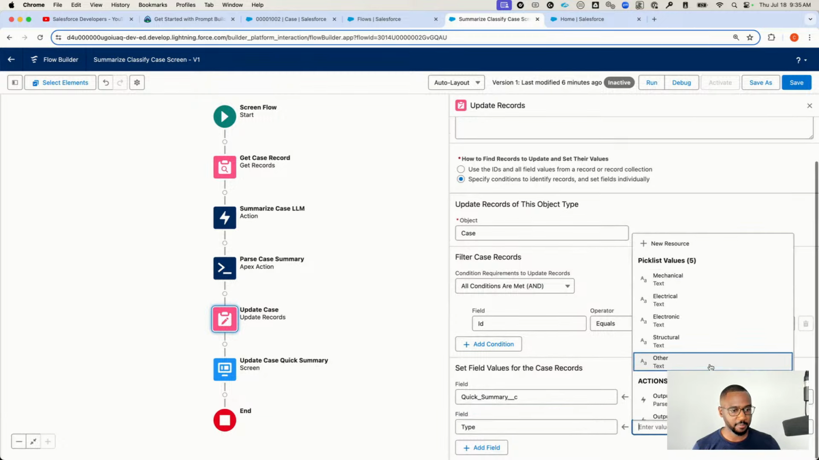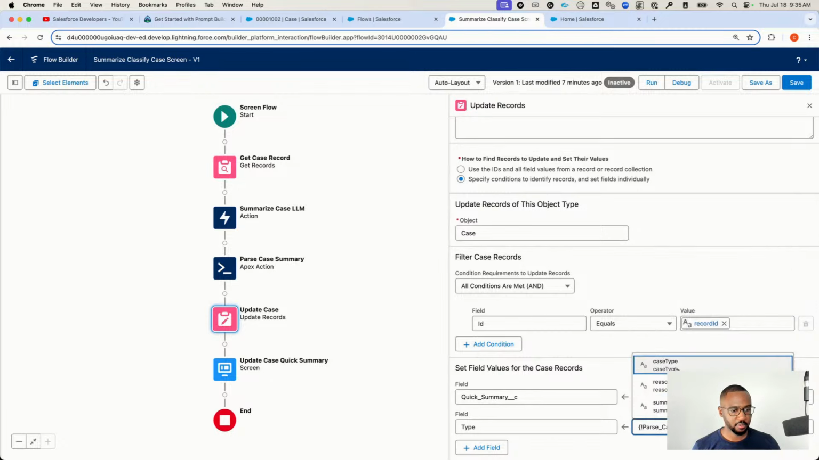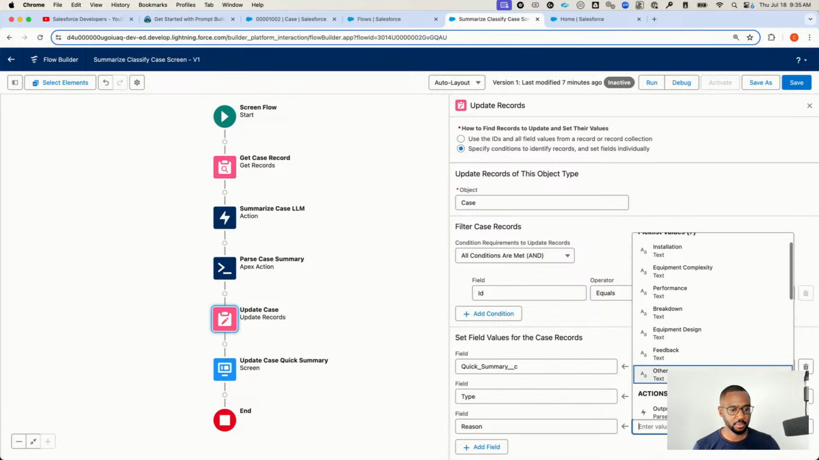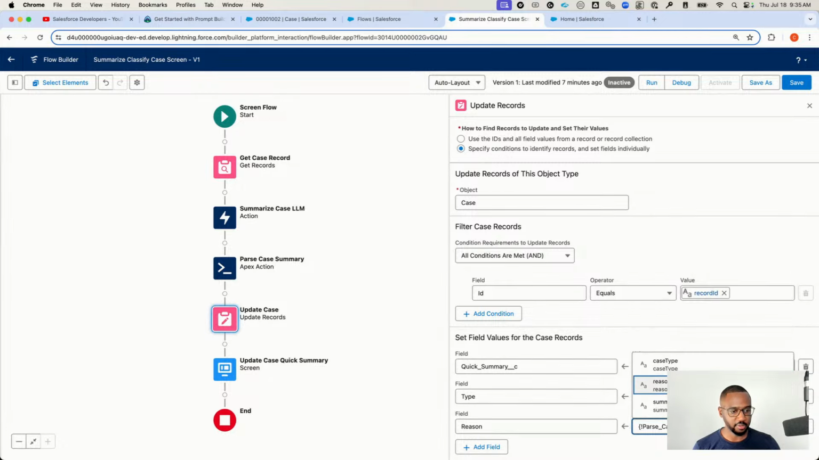So we'll do the same thing here to case type. And finally, we can set the case reason to case reason. And now we're actually able to update the case with the individual records. Now this is a really useful pattern for anything when you're using prompt builder or large language models outside of the context of like HTTP callout, where Flow will parse it for you. So small amount of code, but really, really powerful.